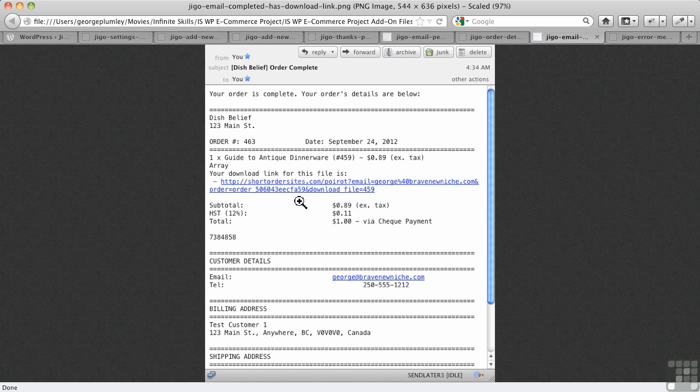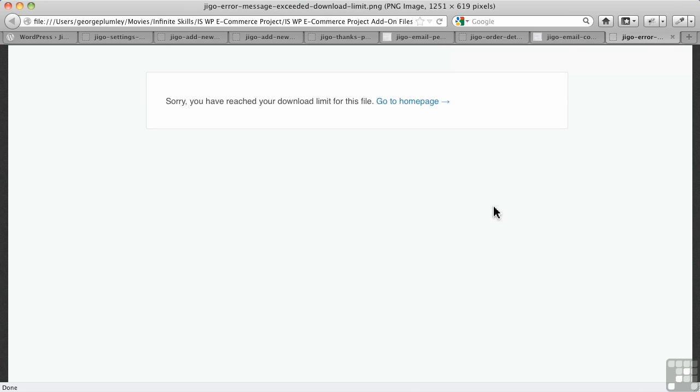Now, finally, we do get our download link. And at least there's a bit of explanation there. So we grab our link, we go do our download. Remember, I've set it to just one download. Here's what happens if I try to do a second download using that link. Boom, says you've reached your limit. So that's the security feature on this.